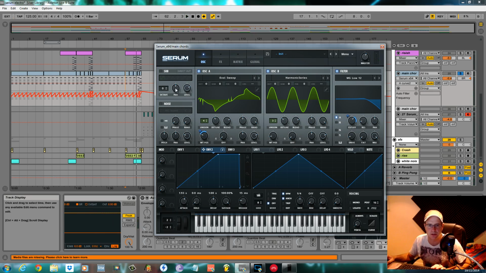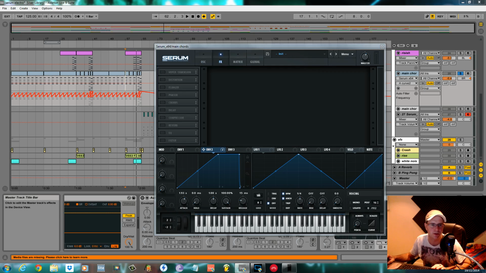I didn't use any noise or any sub-oscillator or anything like that. So the main thing is to make sure that oscillator B goes straight out, so only this little white box is clicked, so that only oscillator A goes into the filter. We'll go ahead and set the effects up now.